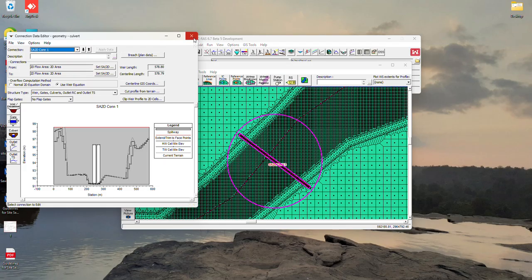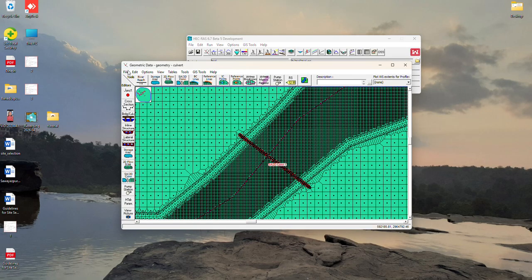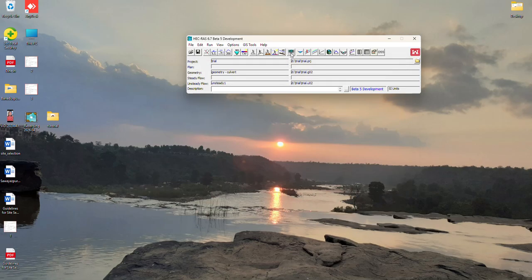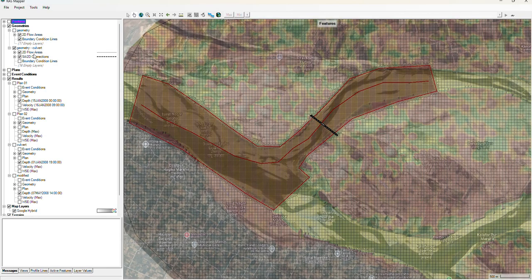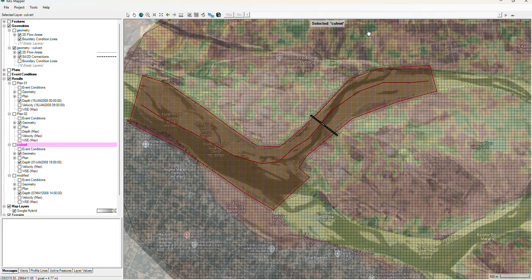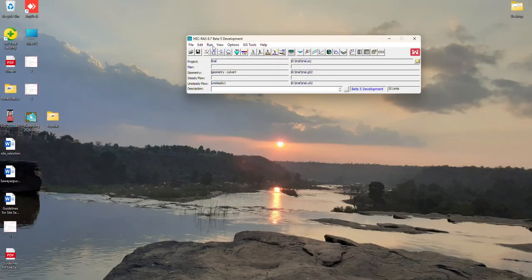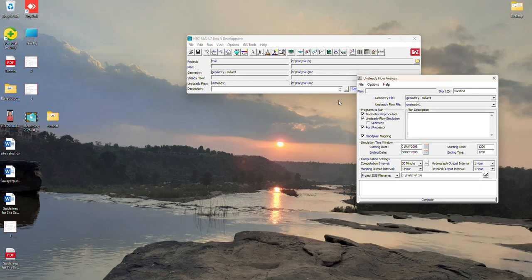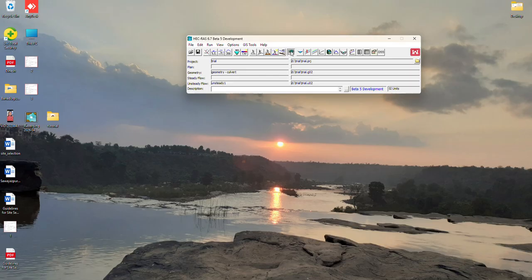After that, you have to close it and save this geometry with the culvert. After that, you have to go into RAS Mapper, click on this, and recalculate it, compute 2D flow again. After calculating, you have to close it and run this model. Here you have to select the culvert geometry and run it. After running the model, when your model runs successfully, then you will get the result.